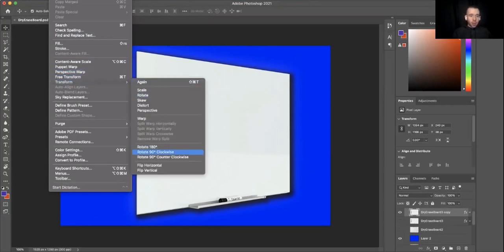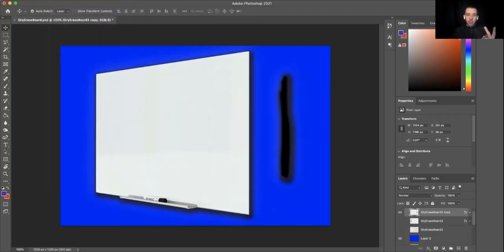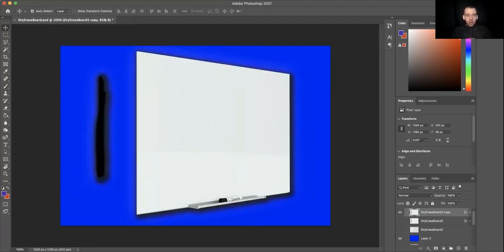The others down here, rotate 180, rotate clockwise, that's just turning it specific amounts, and flip horizontal and flip vertical just turns the whole thing one way or another. So horizontal here, vertical this way. If I did horizontal, it would just flip it over on the y-axis, and the other one is on the x-axis, okay? I'm going to Control Z that, or Command Z that again to get that undone.